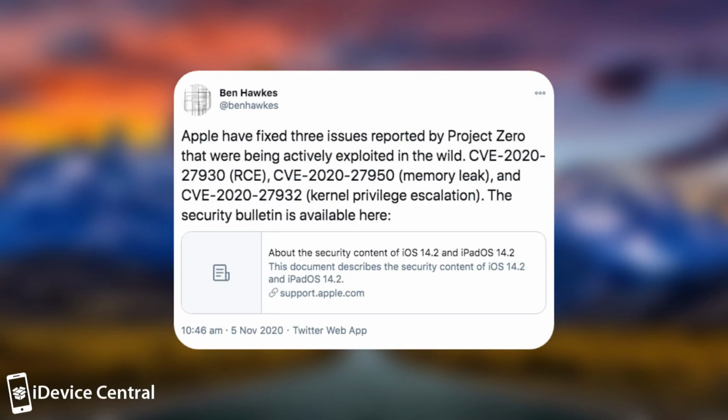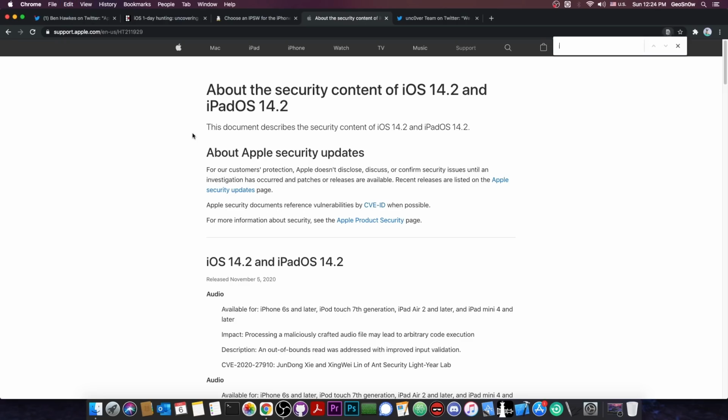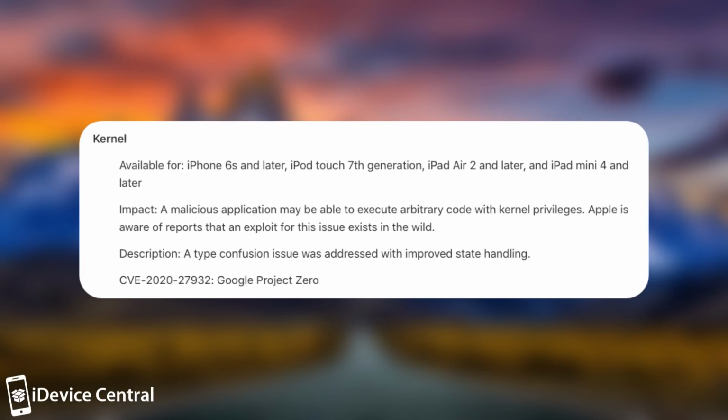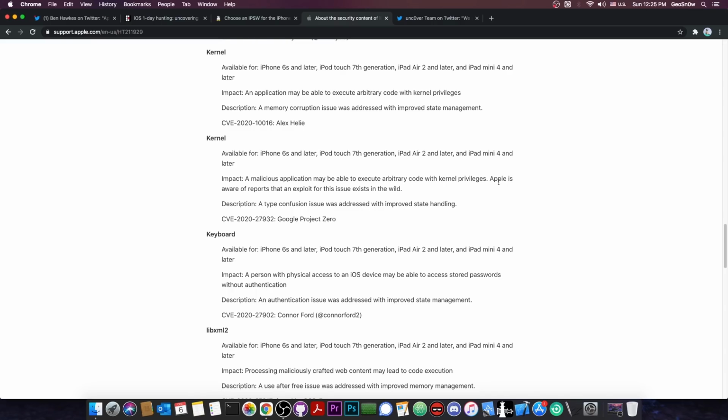The security bulletin is available on the Apple page, so if we copy this and paste it here, the security content of 14.2, you can see exactly what we're talking about. It's here on the kernel, and it says that it's available for the iPhone 6s and later, which means that the iPhone 12 is also supported by those vulnerabilities. And of course, that means a possible jailbreak with those vulnerabilities may also support the iPhone 12. Now, it says here on the impact that a malicious application may be able to execute arbitrary code with kernel privileges. For Apple, this is a pretty serious problem. However, for us jailbreakers, this is a very good thing.